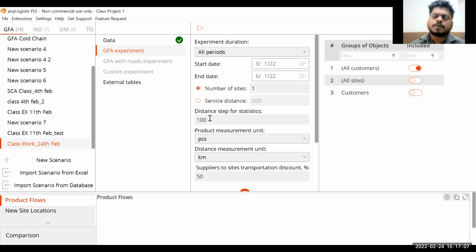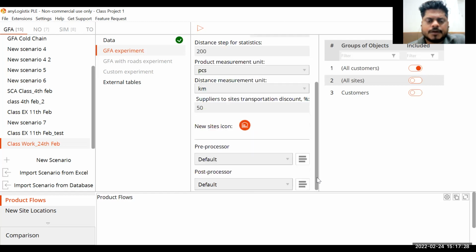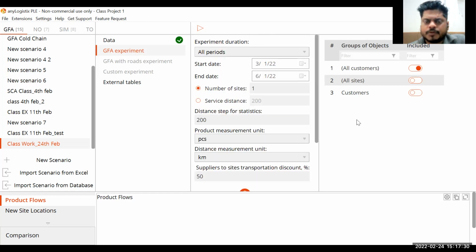So that means whenever that simulation runs, it will run in steps of 100 kilometers, right? Not less than that. So if you want to make it a little bit longer distance, I can make it 200 or 300 depending upon my requirement. What else? Nothing else I require to run my first GFA experiment. Once you have defined, the only thing you have to remember is that whatever product measurement unit you have defined here, it has to be the same here, right?